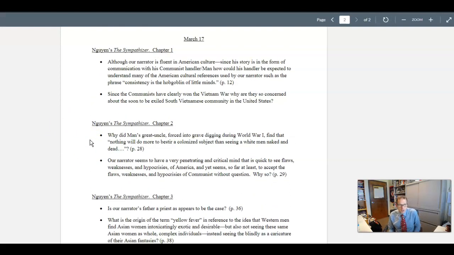So in Chapter 2, the first question said, why did Man's great uncle, forced into grave digging, Wood 1, find that, quote, nothing will do more to bestir a colonized subject than to see a white man naked and dead. So you haven't read this yet, so it doesn't make sense to you. But when you read this, you'll read about how the main character is not named, so we'll just call him the narrator. But the narrator's talking about his communist spy chief or handler. His name is Man.